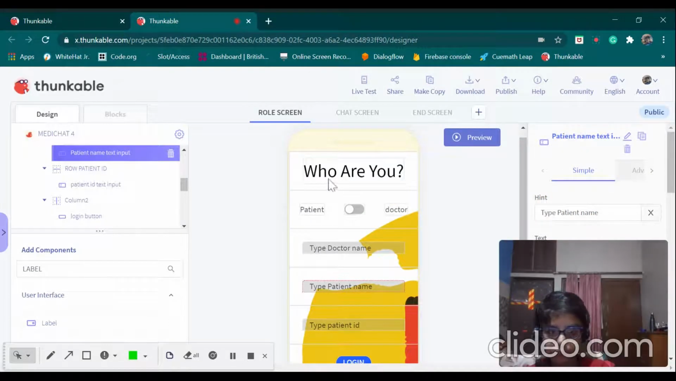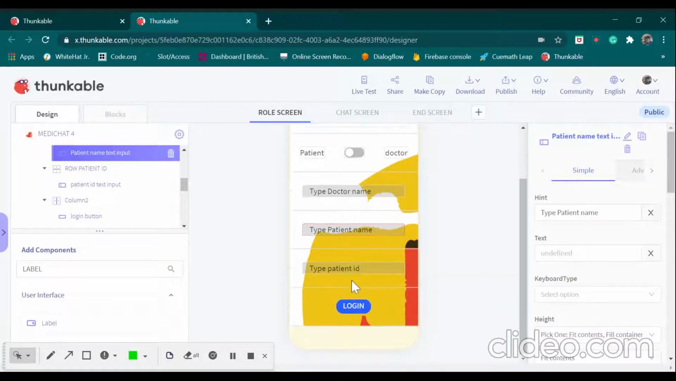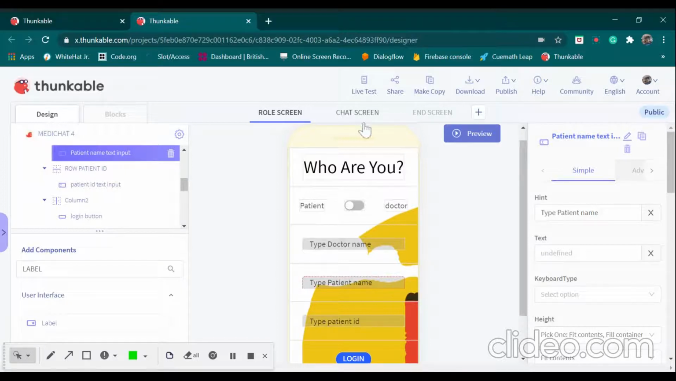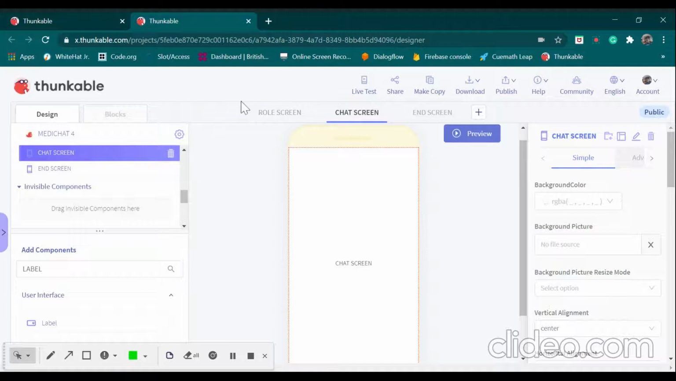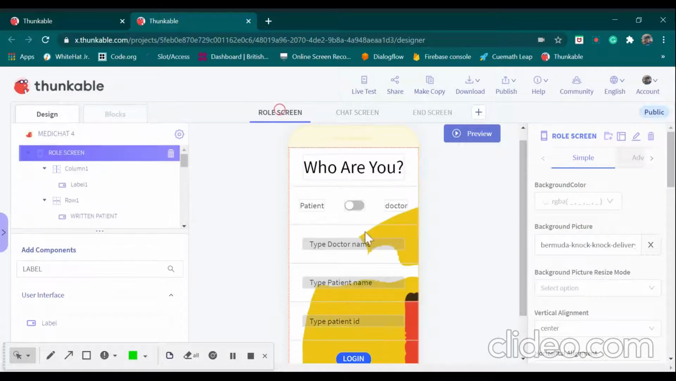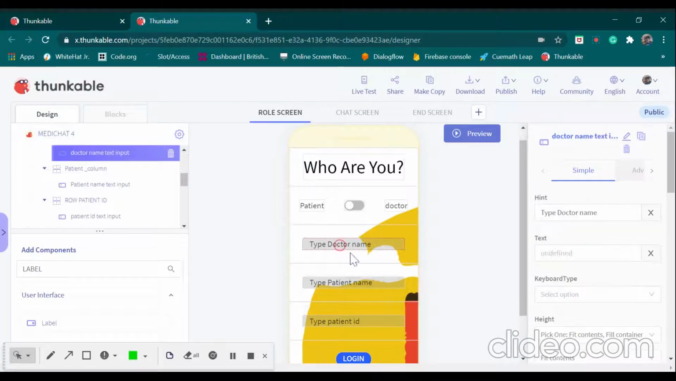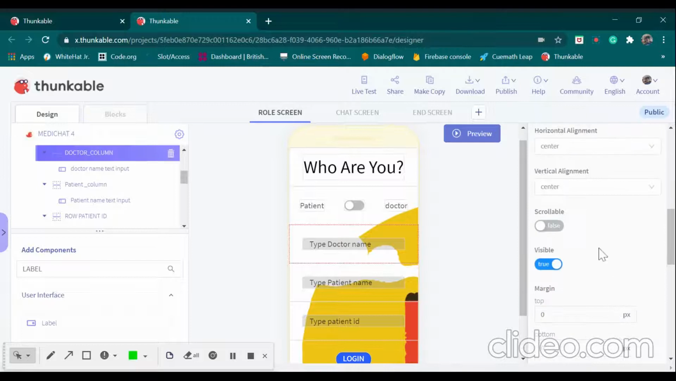Good. So, now we have done everything, right? Of the screen, right? Partially everything. Now we need to go to the chat screen. And we need to add two invisible components. Okay, so here we will add, what we will add here. We missed one thing here. You know what? Guess it. We need to make this row invisible. From here, visible, false.